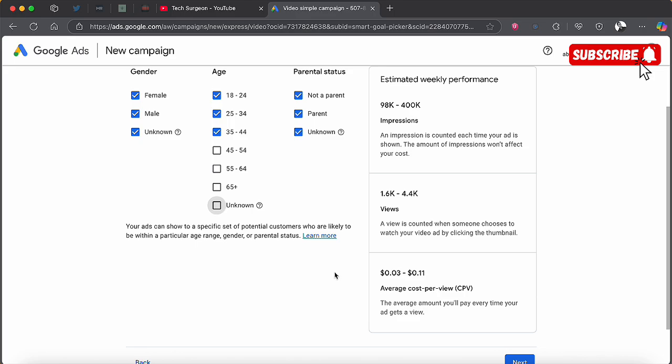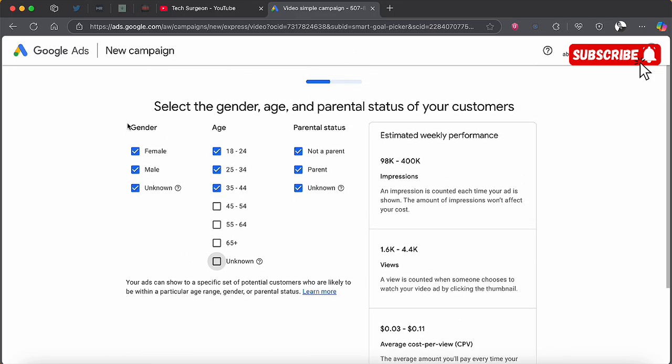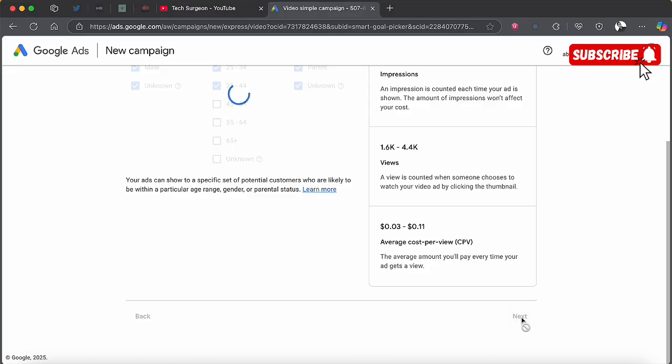And then you are also going to get estimated weekly performances, since now you have removed some of these demographics. So now I'm going to tap on next.